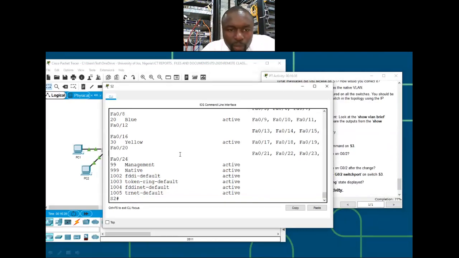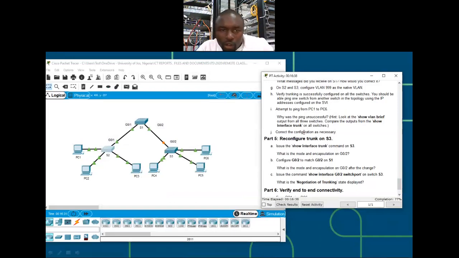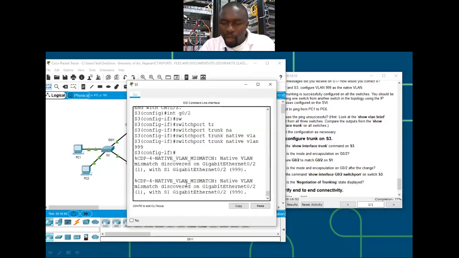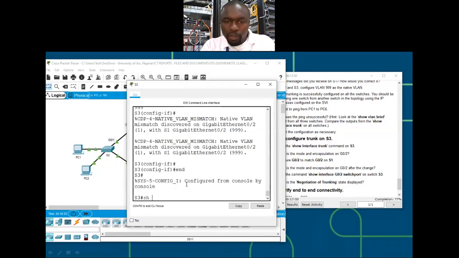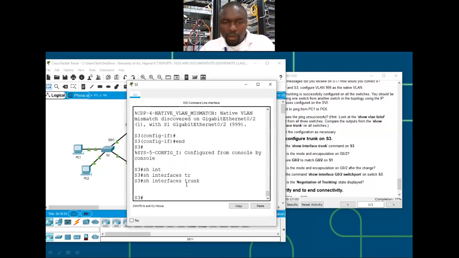So I think the problem is the trunk. So that's why it says reconfigure the trunk on switch 3. That's why you see this amber. So here, reconfigure the trunk command. All right. Issue the show interface trunk on switch 3 and let's see what we've got. Show interface trunk. There's no trunk link here.